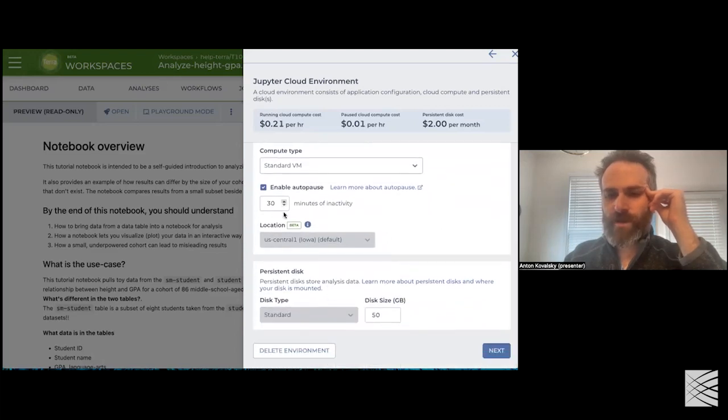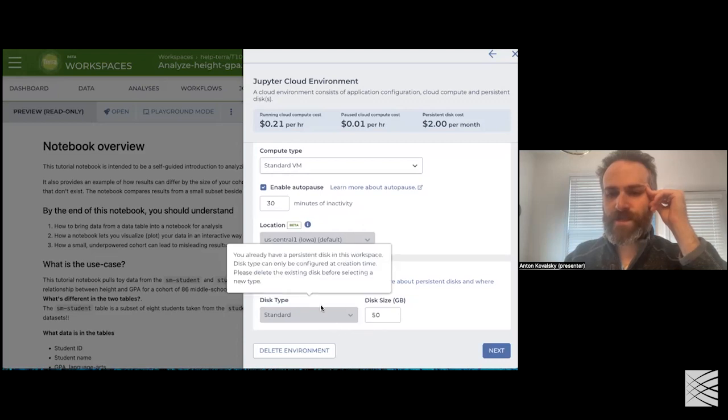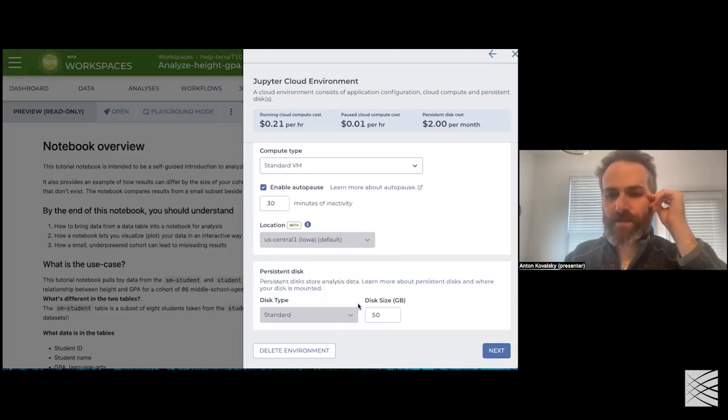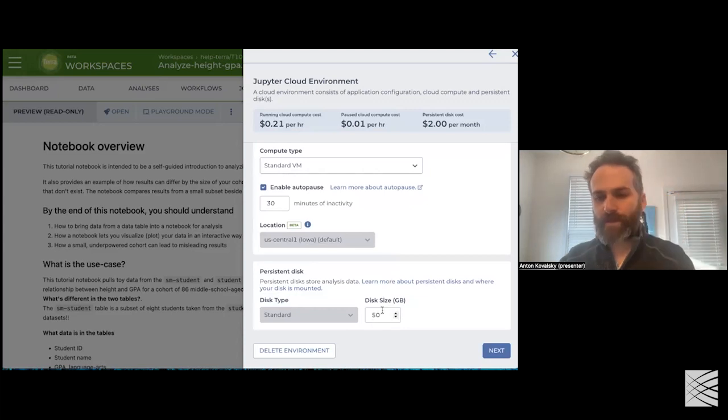And finally, there is the persistent disk. And that's the last thing that you can select in case you expect that you'll need more space. You can always increase your persistent disks. So that's why my cost estimate for my persistent disk storage went up, because I increased this by a factor of 10.